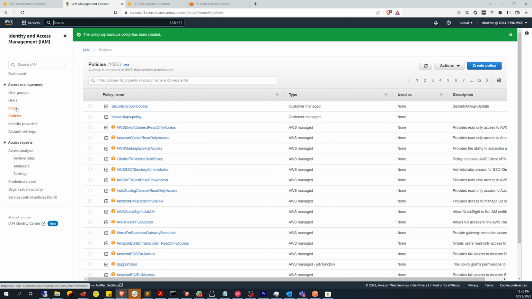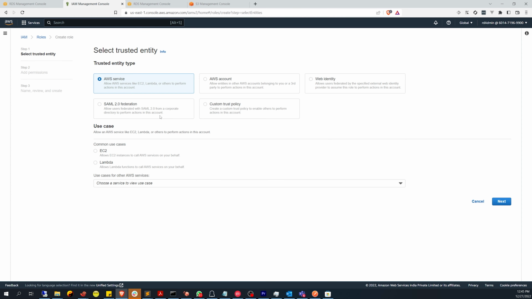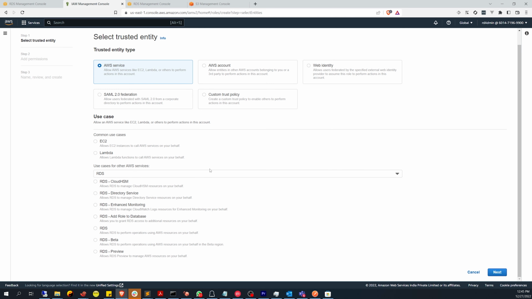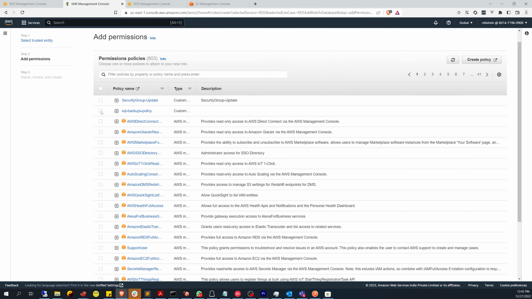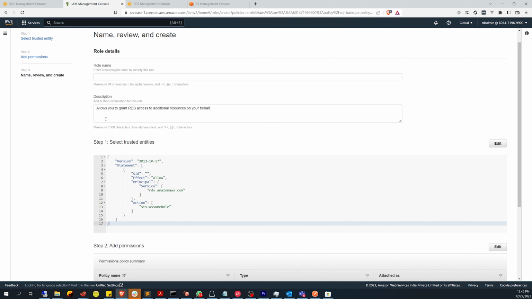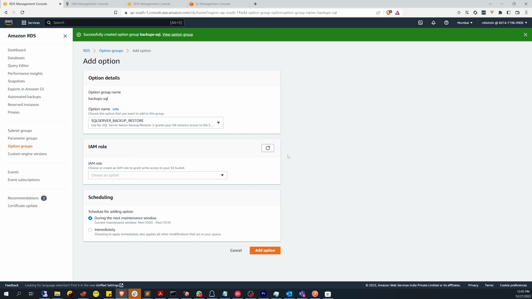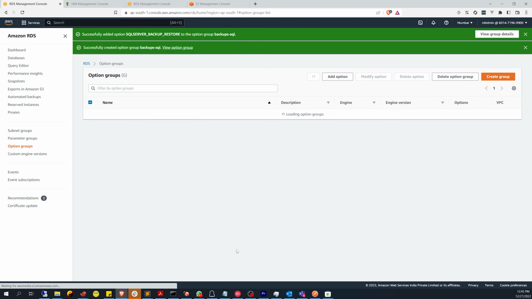Once the policy is created, you'll go ahead and make your new role. The service to be chosen here is RDS. Choose the add role to database option. Choose the policy and give it a name like backups SQL 2022. So now the role is created. We'll refresh this list and just add that role. We'll choose immediately and click add option.